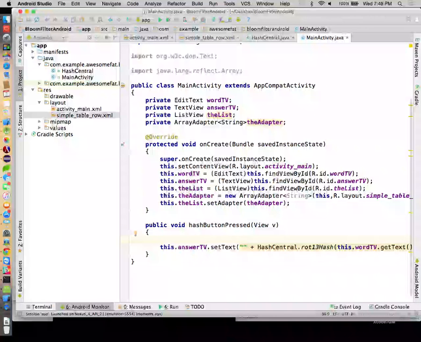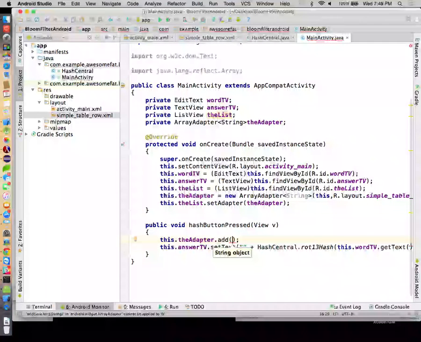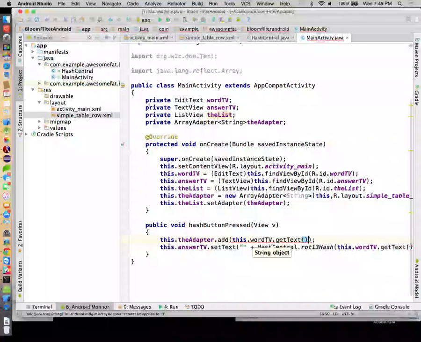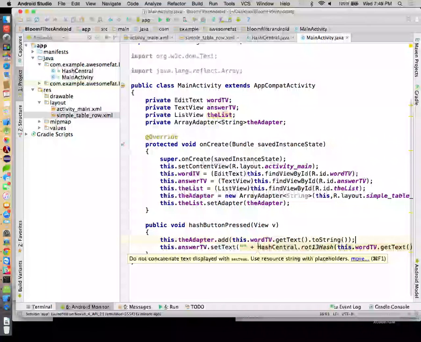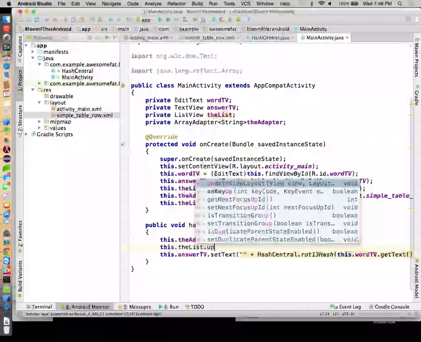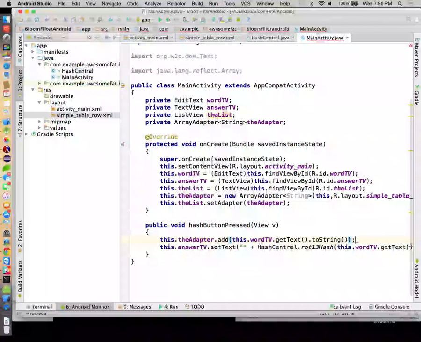And then in here, let's go ahead and say this dot the adapter dot add, and let's just keep adding our words. So this dot word TV dot get text dot toString. And let's see if that actually adds it or if I have to tell the list to update itself. I think I'm going to have to tell the list to update itself. This dot the list dot update view layout. Refresh. Drawable state. Let's try it without it, then I'll have to look it up. There's got to be a way for us to tell that list view that there's new data, go ahead and grab it.